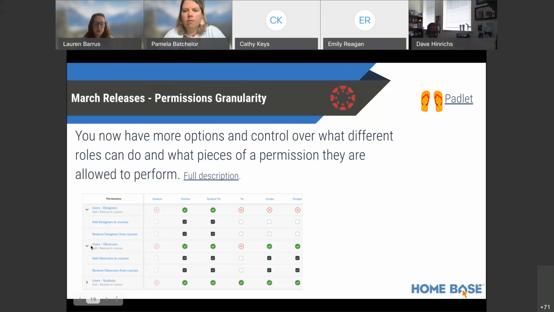So for observers, you can expand it and you can get granular in saying who can add observers to a course and who can remove observers. And you could say, in this example, teachers, student TAs, graders, and designers have that ability, but just a regular TA and a student cannot. I do not know why you would want to, I won't get into it. And designers, you can see here, add designers to a course, things like that, you can get more granular.